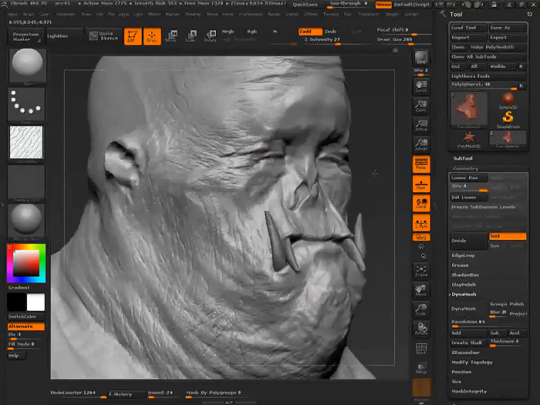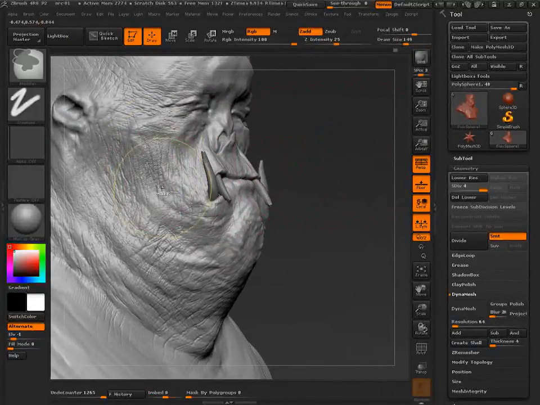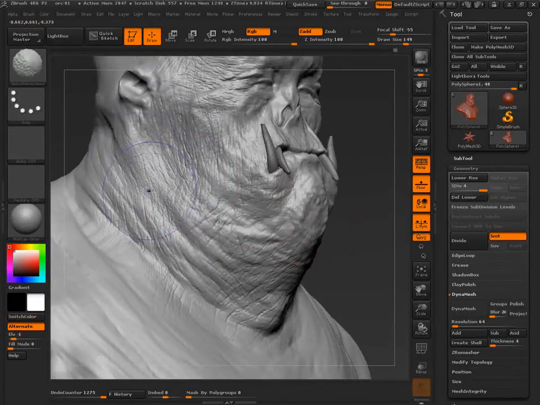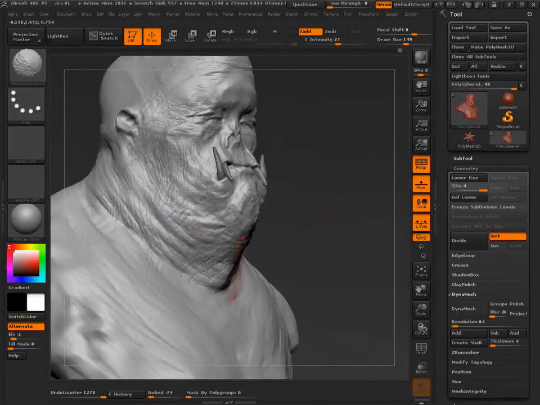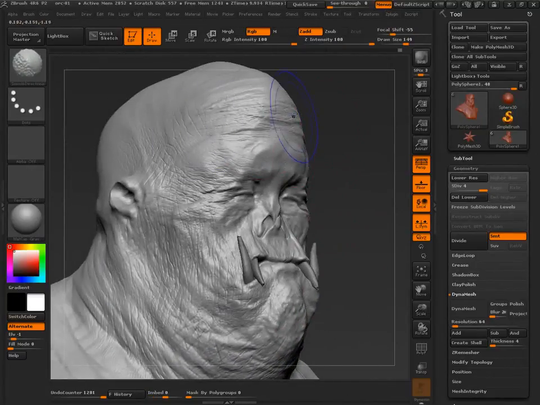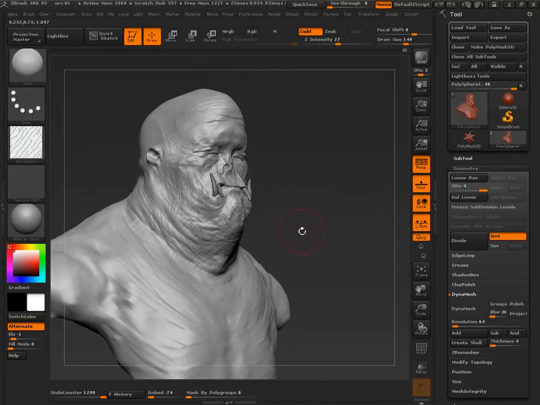And now in with smooth directional. Just melt some of that back down.